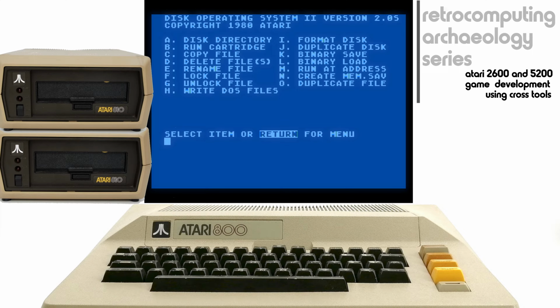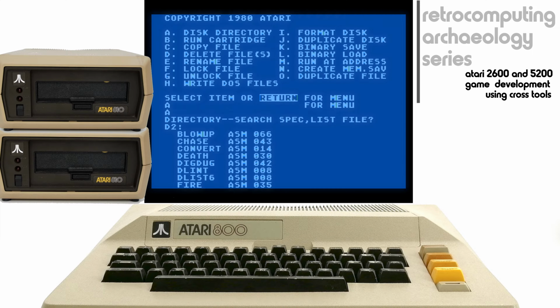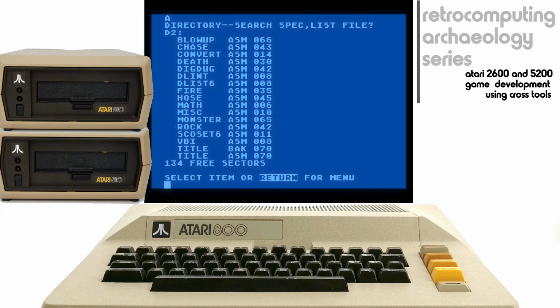But the file we're really interested in is title.asm. And before we actually go in here, I'm actually going to copy the backup file into title.asm.